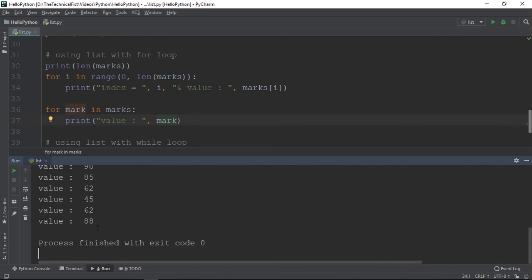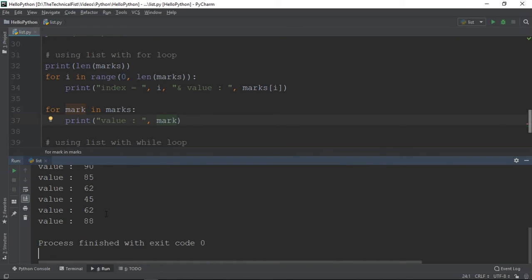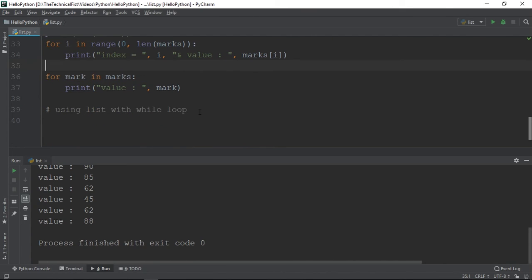So it starts from 90 and ends at 88. As you can see over here, starts from 90, ends at 88. All 6 items are printed over here. The disadvantage of this one is only that you will not get to see the index. So whenever you don't want the index, you just want the values, you will use this approach. But whenever you want the index as well, you care about the index, you will use the other approach. So that's how you can use this in a for loop.